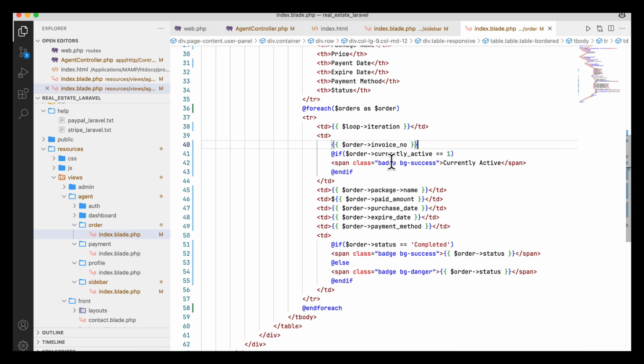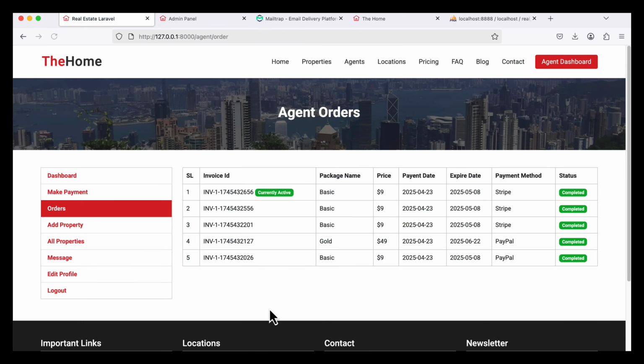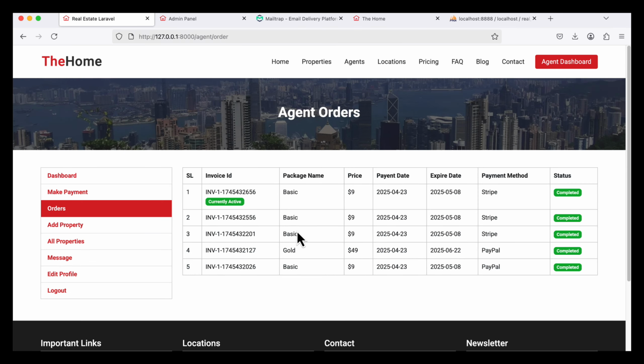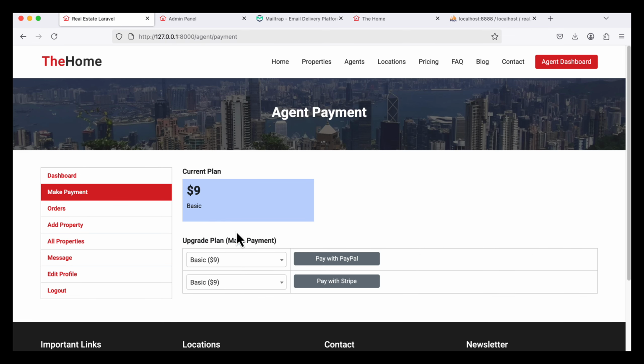I can just put it into a div, so like this. No, it is not working. So span is okay, here span is okay, but here I am going to use a br tag so that it comes into next line. So this is currently active order, all the order history, and currently active is this. So okay, and if I go to here make payment, you will see the currently active plan is this.